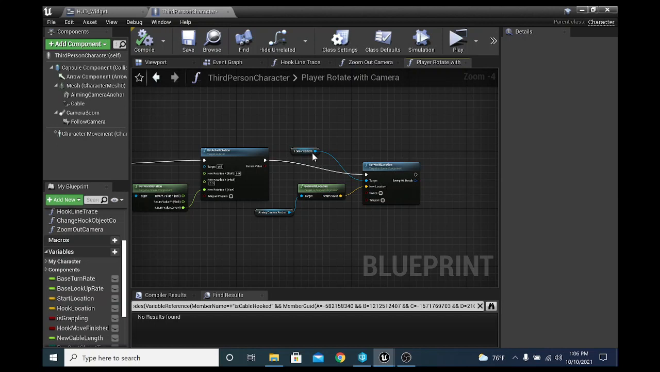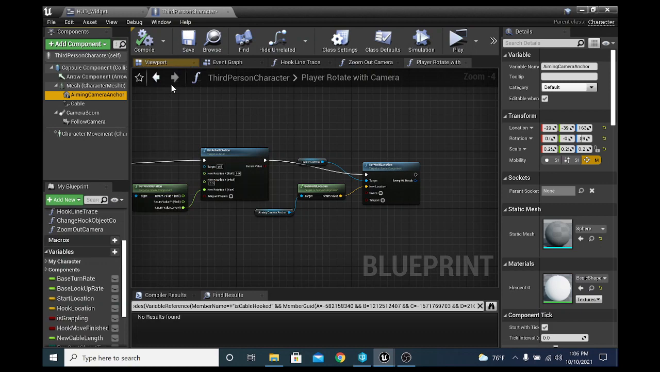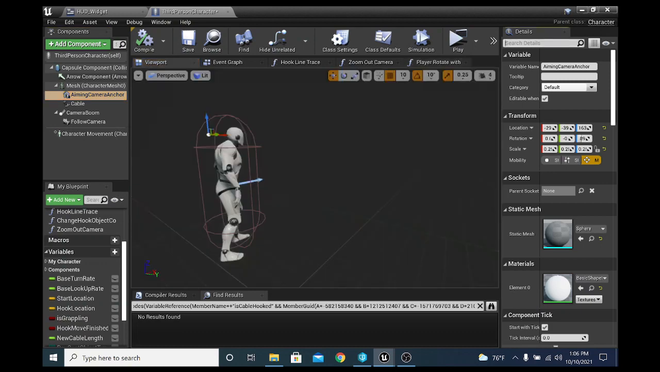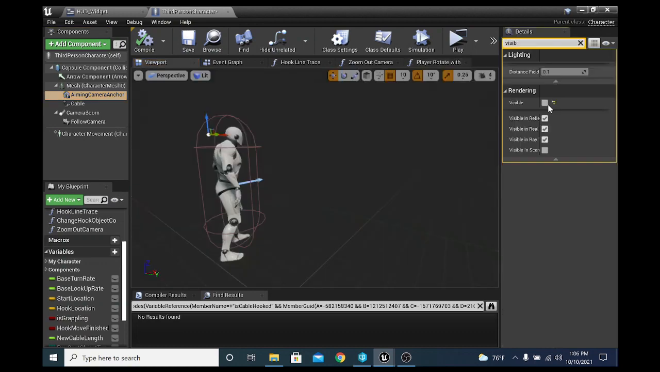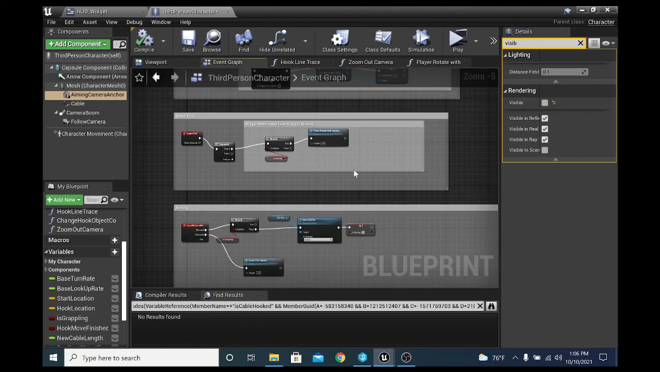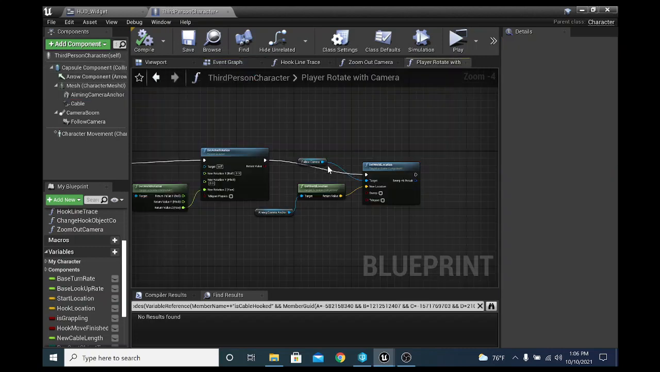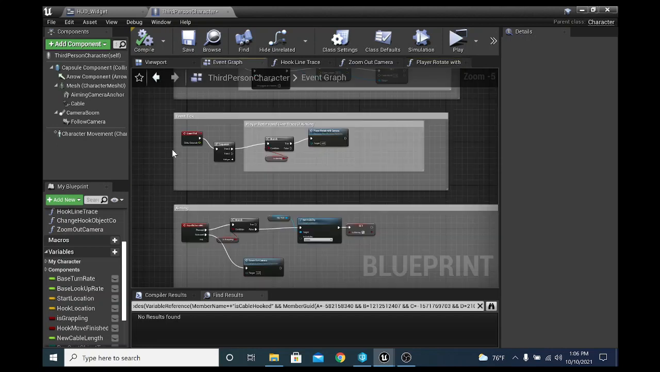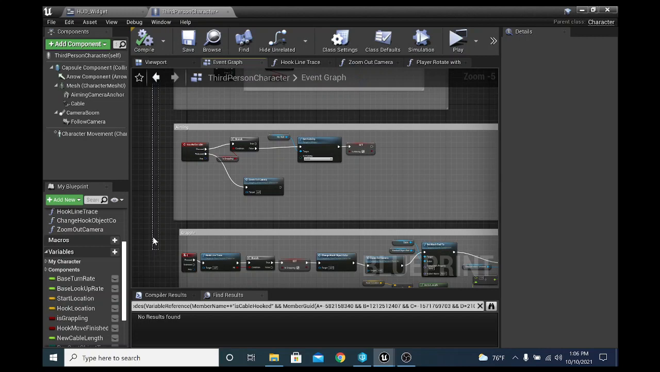What I did is I created this aiming camera anchor, let me turn it to visible for a second. It's basically just this sphere that hovers over the shoulder of the player. And what you're doing in here is making that follow camera be at that location, so it's always just over his right shoulder. So that is how I did the aiming with the crosshair and the rotation.